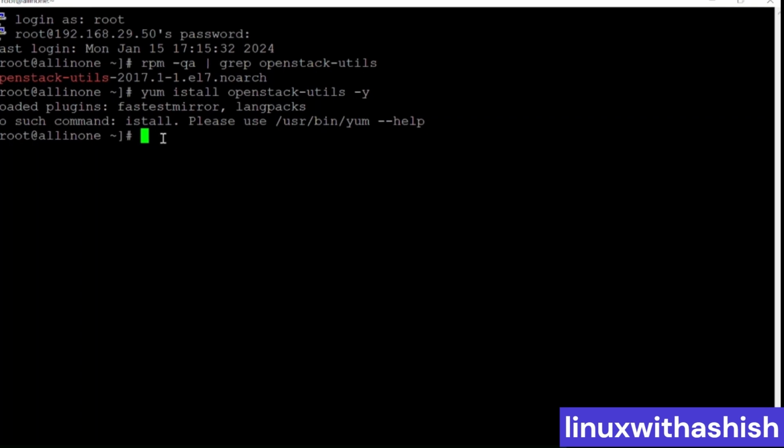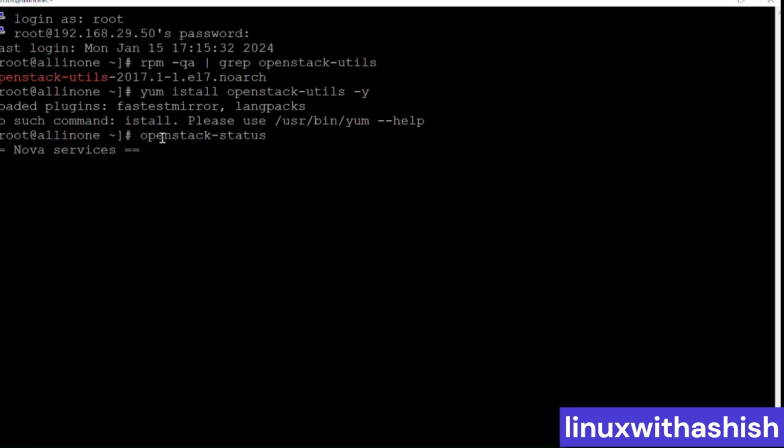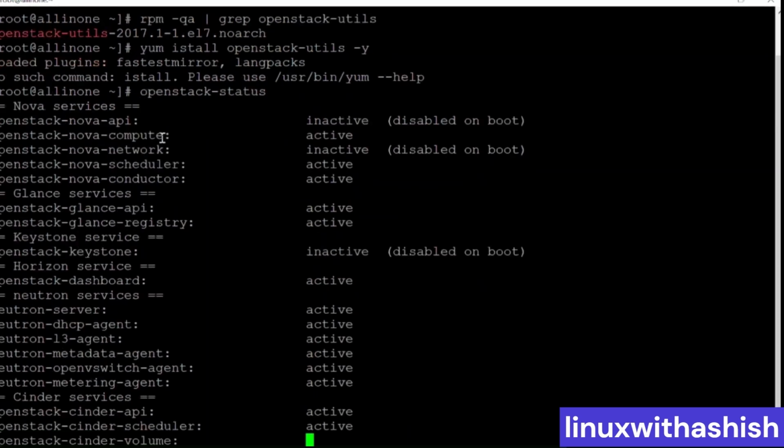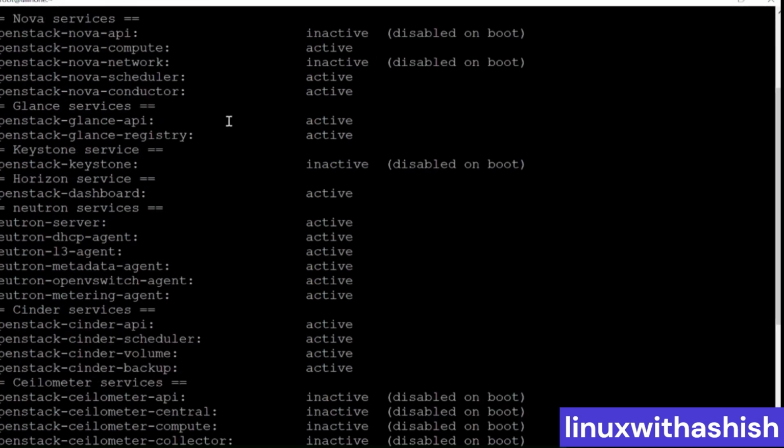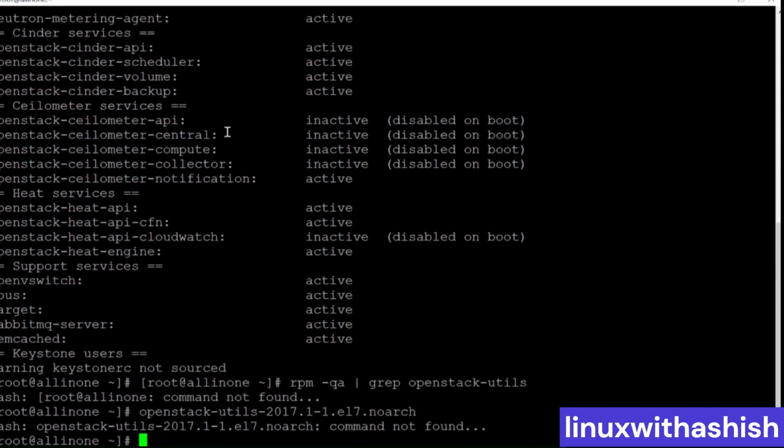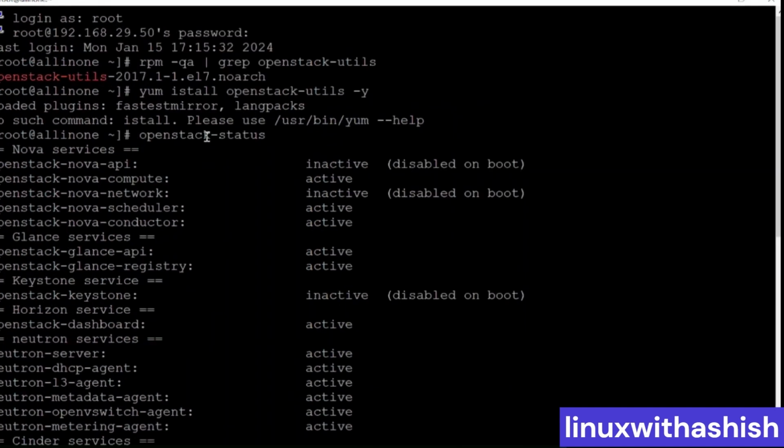So how will we check? We will run the first command. Remember, openstack-status. Once you run this command, it will fetch all the details of the OpenStack services. This is very important, so you should remember this command. We can also check from the OpenStack node, but I'm trying to tell you how to check from the OS so that it will be easy for you.